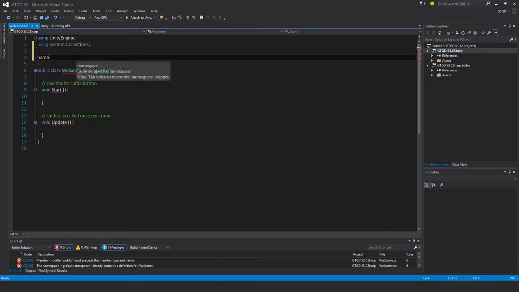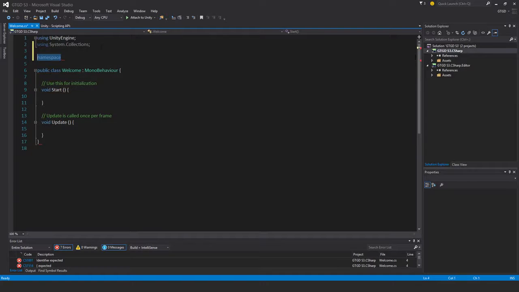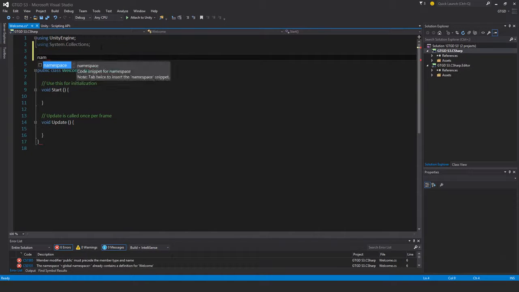So type in namespace, hit tab when that appears. Sorry, I went too quickly. So when that appears, the autocomplete, the IntelliSense, is doing its job. Press tab and it will put it in. There you go. And then you need to give a name to the namespace. What's an intelligent name? I don't have one, so I'll just put chapter 1. Make sure there are no spaces. Don't put a space and then expect it to work. It won't be happy with you.